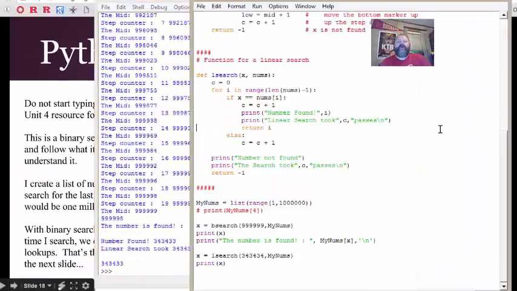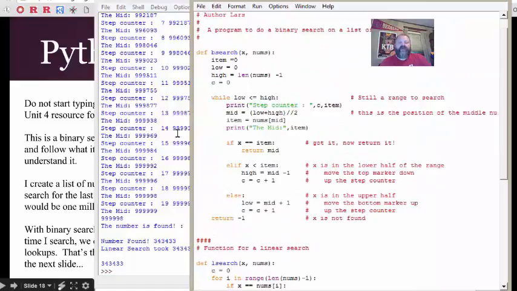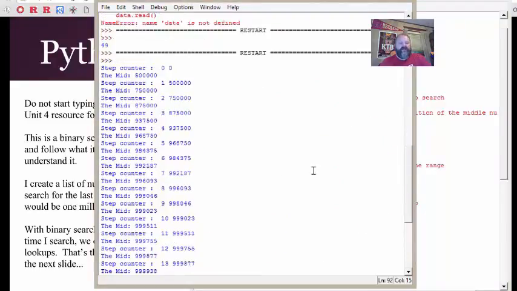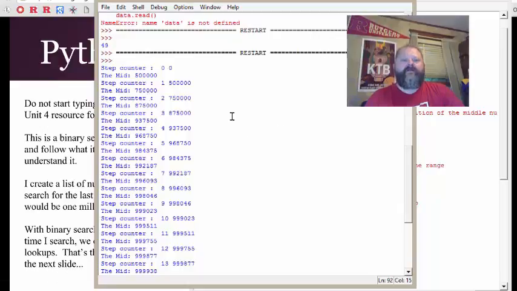All right, I set up my binary search so that it prints out a lot of data as it runs, so that you can see it running. So you can see here I have a step counter. I tell you what the mid is. So you're going to be able to see the binary search work. And the step counter is 1, 2, 3. That's how many lookups I'm doing.